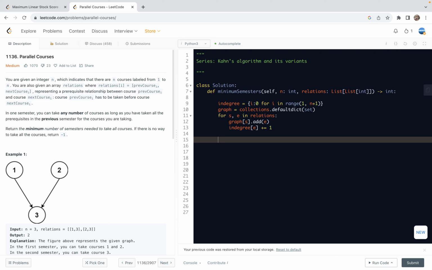So now we want to do the breadth first search. So multi-source breadth first search. So here, let me use a deque.